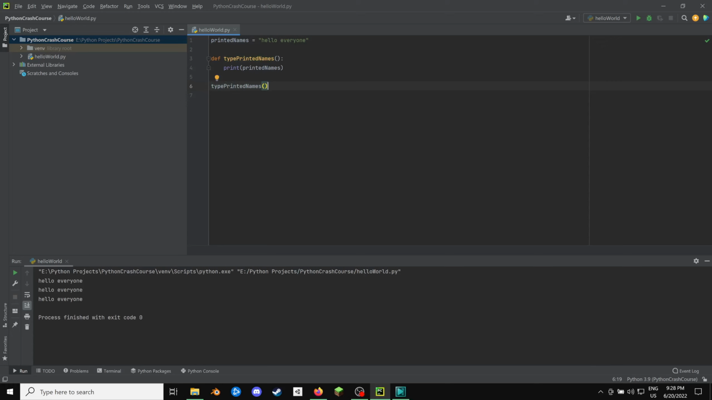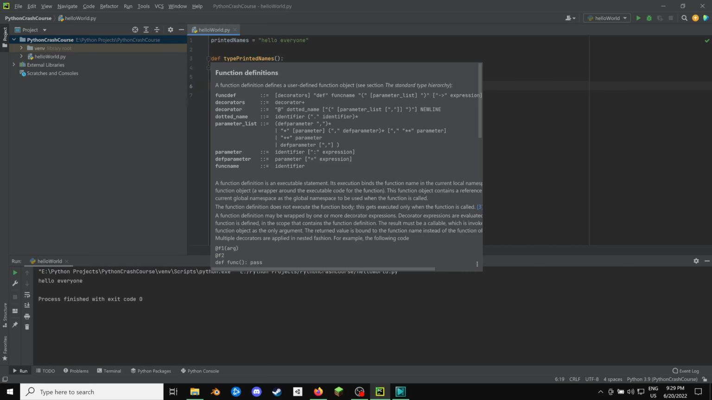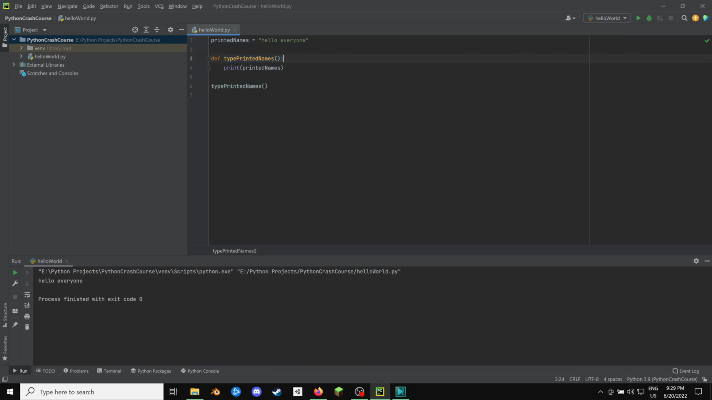So it goes back up to line 3 and goes into here and says, oh, well we need to print printed names. So if we run this, we'll see that we get hello everyone once. So Python requires that your definition is above your calling of it, because the computer doesn't actually know that this function exists until we get to it, because code runs linearly.